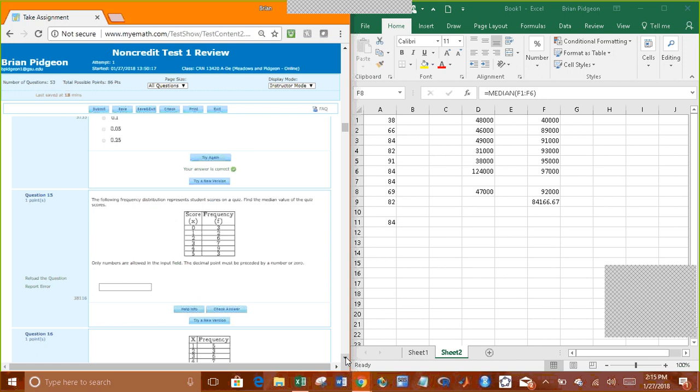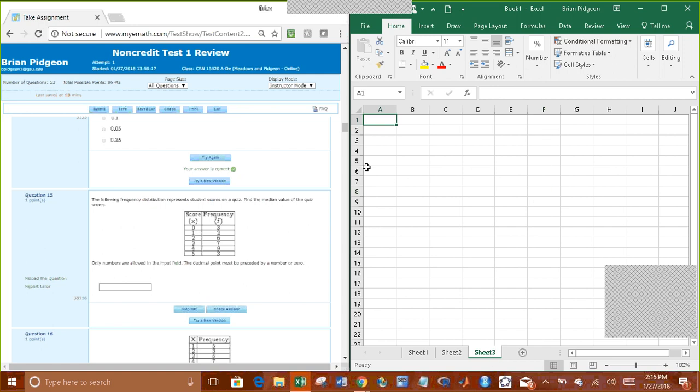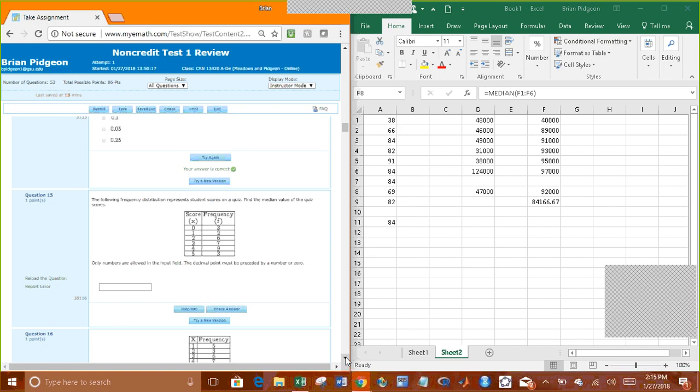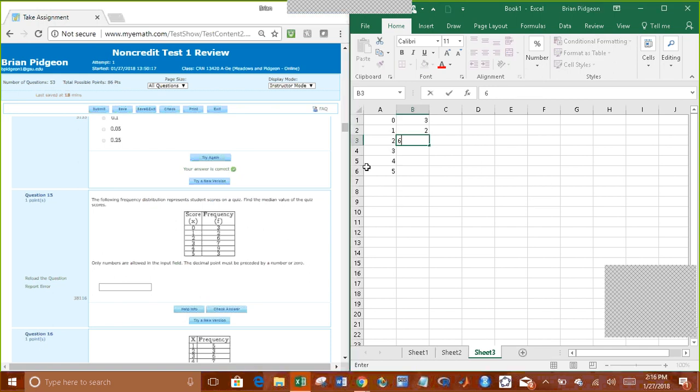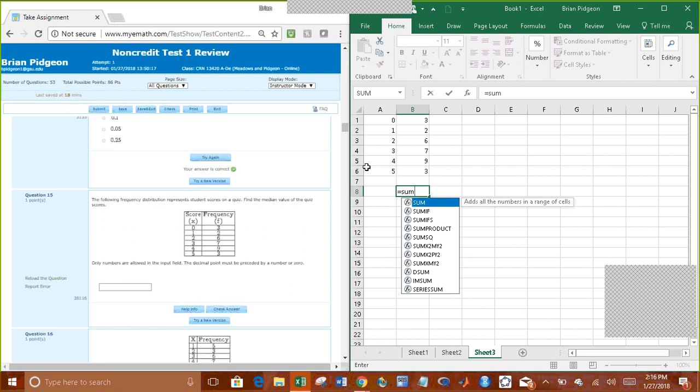The following frequency distribution represents student scores on a quiz. Find the median value of the quiz scores. So this goes back to that question that we did a little bit ago. Because we want to do the easier way, 0, 1, 2, 3, 4, 5, that's our x value. Our frequencies are 3, 2, 6, 7, 9, 3. So let's first see how many values in our distribution we have by adding up the frequencies.